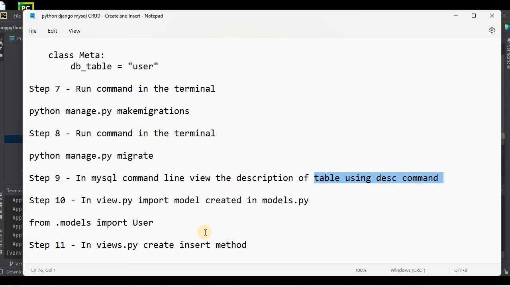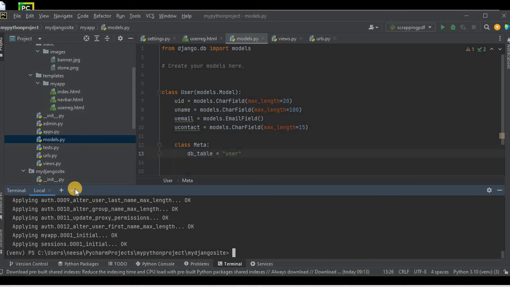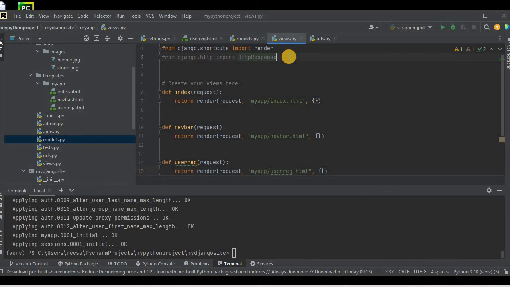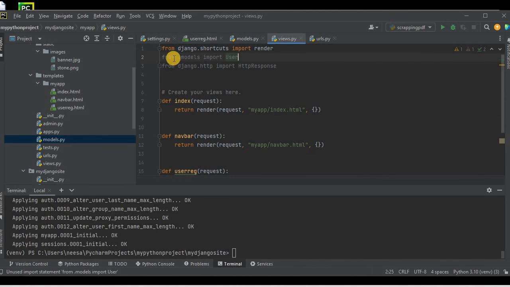Okay, in the next step, we'll go to views.py and we'll import the model which we had just created in models.py. So we need to import the model into views.py. Let's go inside views.py. I'll go to the importation part. So we'll write from .models import user. This is the model we had just created.